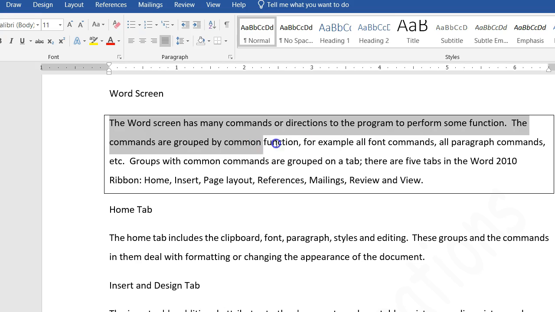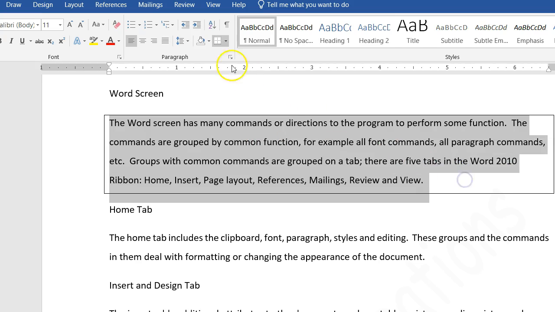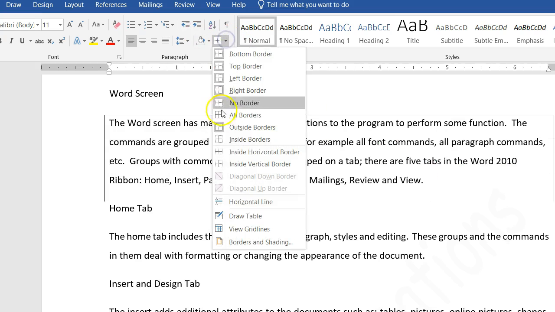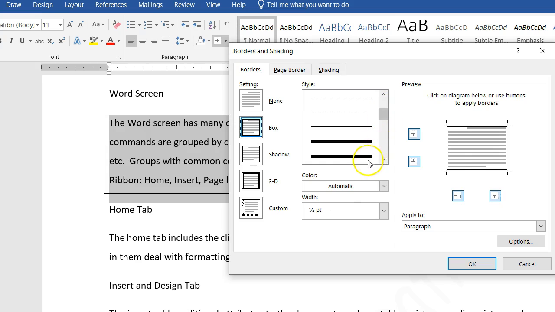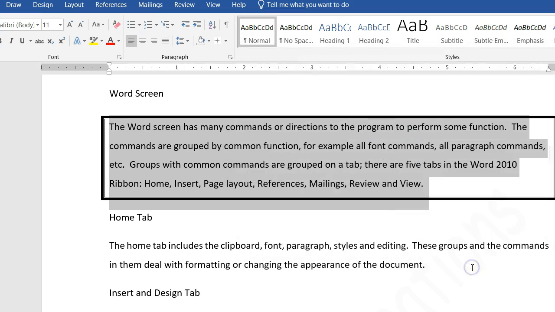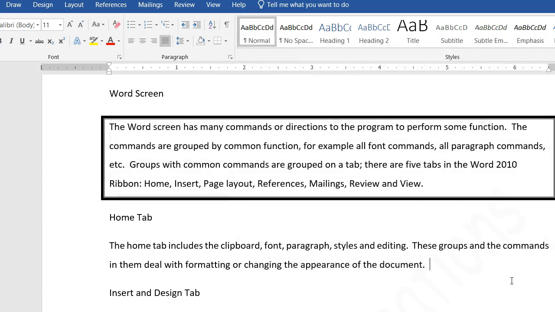So let's go back in there and change the kind of border that we have on there. We can change the style. We can go through all of these different types of lines here. Let's try this one and see if it makes a difference, and we can tell it's 3D. You can tell it comes out a little bit and looks more 3D.